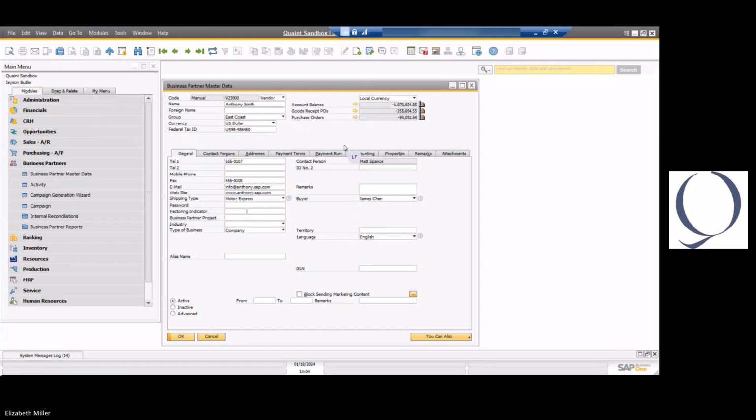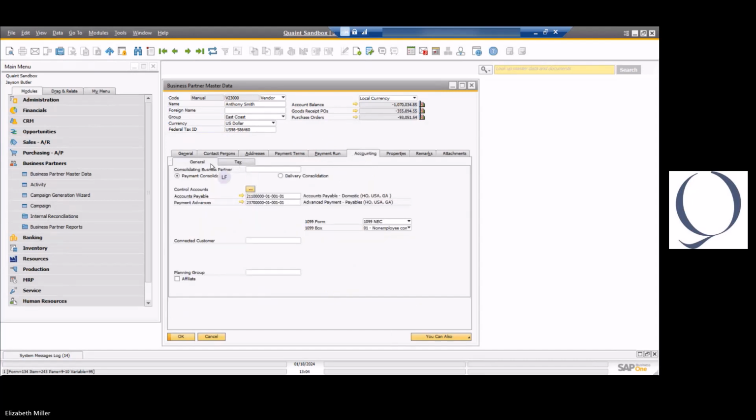When I bring up my vendor, the 1099 data is actually on the Accounting tab and the General tab within that. You can see right here that we have a 1099 form and 1099 box designation. These basically serve as defaults for the vendor. And after this setup has been made, SAP will automatically populate this information onto each AP invoice and AP credit memo document for this vendor. And in addition, on the business partner master data up here in the header, you will see a federal tax ID for the vendor.